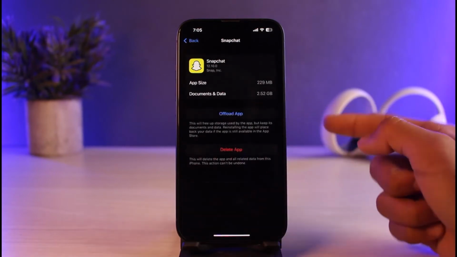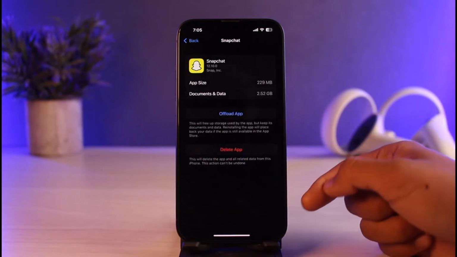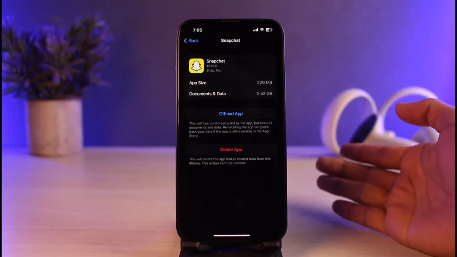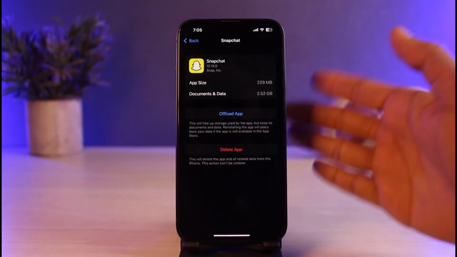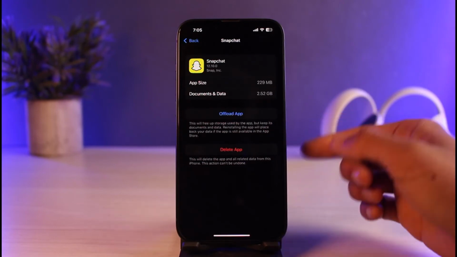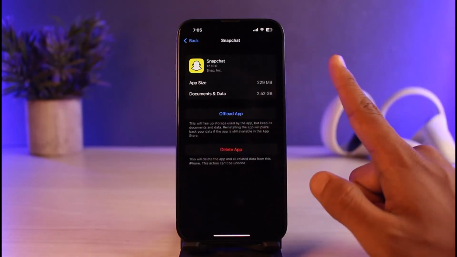Now don't worry, your data is not going to be deleted. Basically, if you've downloaded some filters, your documents and data, they're not going to be deleted. The only thing that's going to be deleted is the application, and next time when you want to use the app, you can just reinstall it and all of your data is going to remain there.